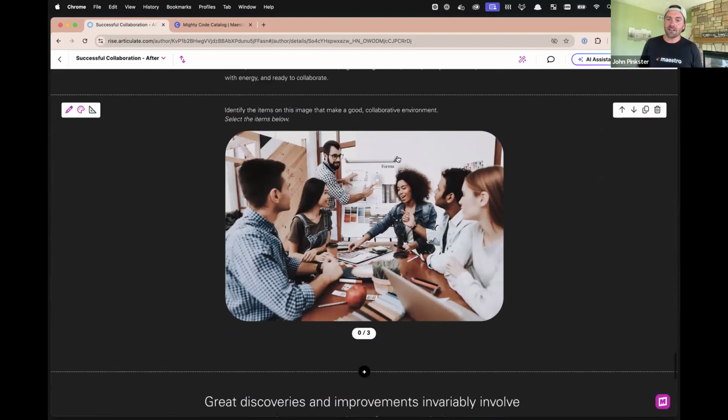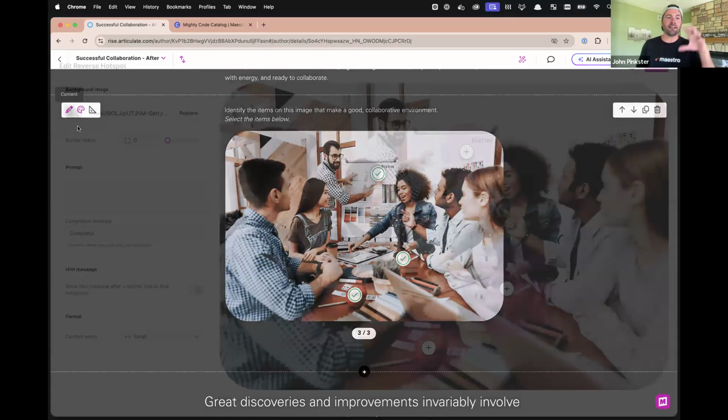This is the reverse hotspot just to show that off. So it gives you an image. You can click on different parts of the image and it will give you feedback. And then if you get an item right, 2 out of 3, it'll give you some feedback as well if you need. And it's just a whole fun learning or building experience as well.